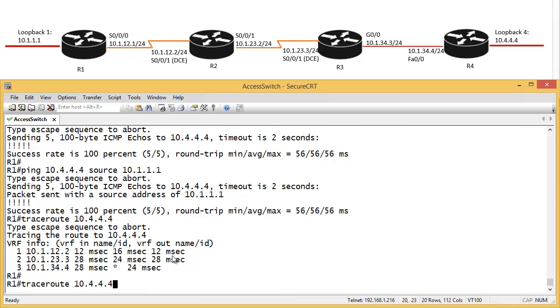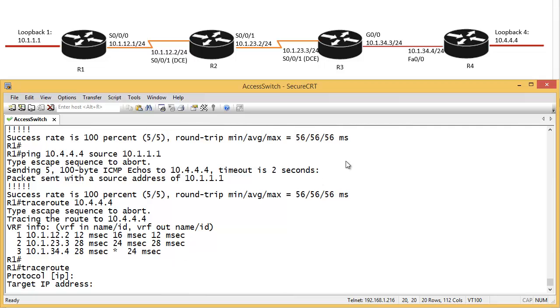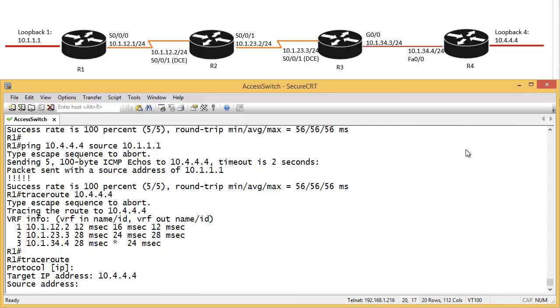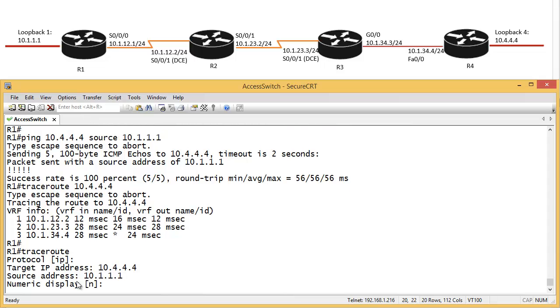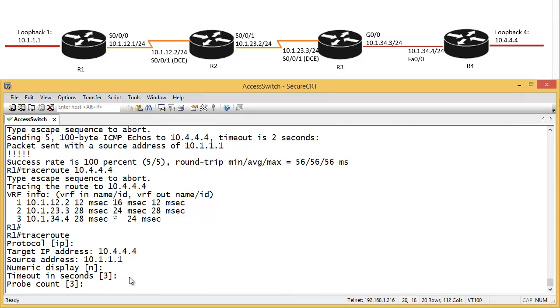If you type traceroute but you don't put the IP address, you just type traceroute, see, it asks you the protocol. What protocol do you want to use? By default it's IP, so press enter. Target IP address 10.4.4.4. Source IP address, well, 10.1.1.1. The numeric display, you can just say no. The timeout in seconds, how many seconds you're going to wait before you think, okay, it's not there, so 3 seconds is good enough.